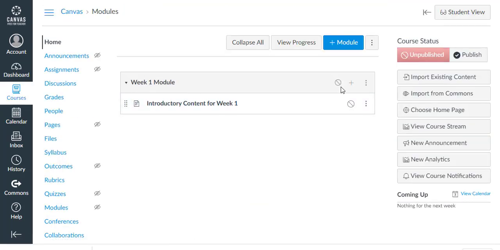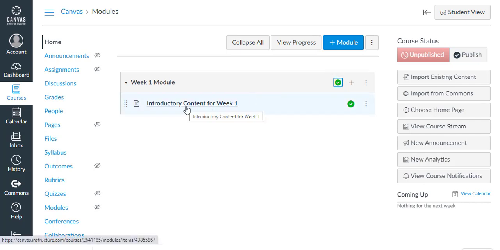As we can see by the circle slash icon, the Week 1 module is not currently published. And to publish this, we simply click this icon. And you notice that it turns green with the check mark inside. And also note that the underlying associated content with the Week 1 module is automatically published as well.